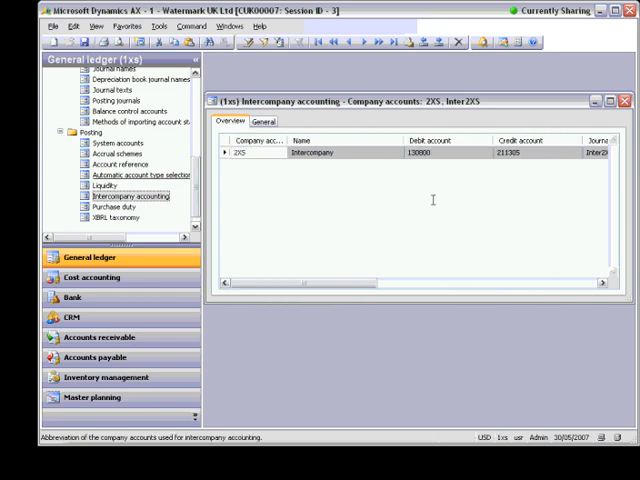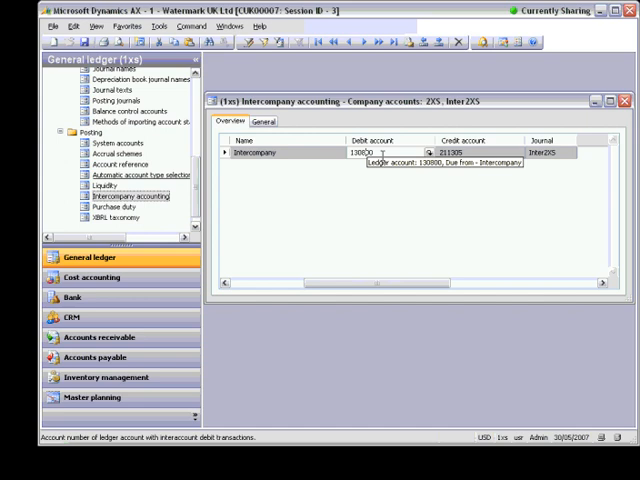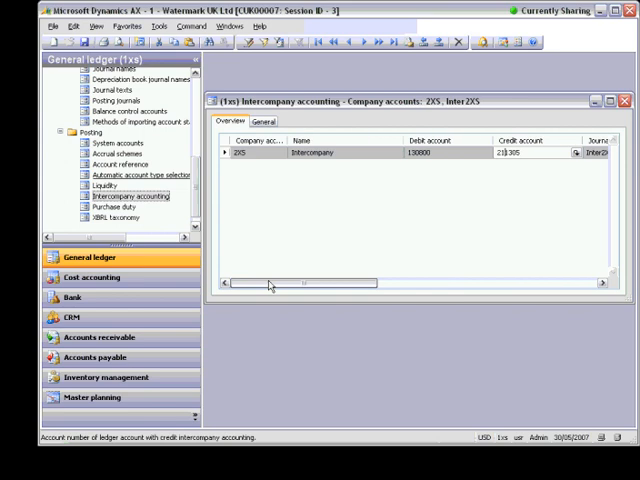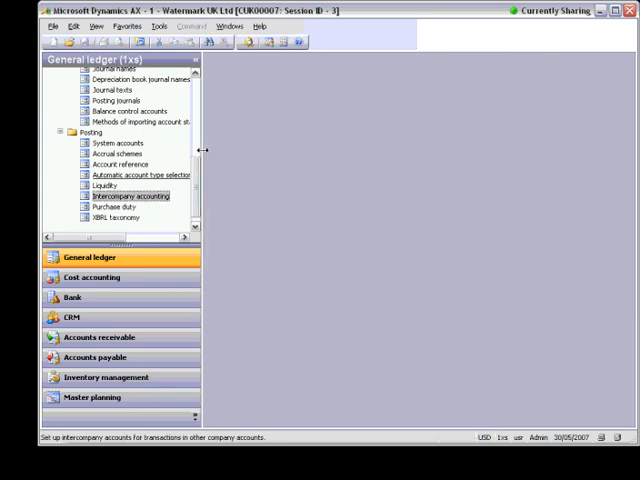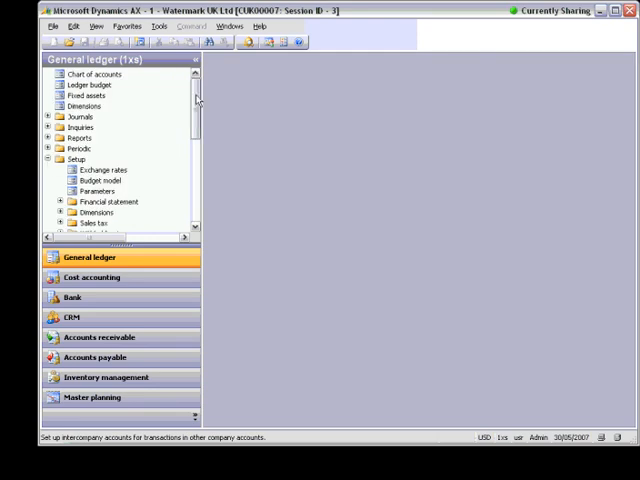This is the debit account due from intercompany and the credit account due to intercompany from company 1XS. In the same way, in the other company 2XS, I create the same record and map company 1XS with 2XS. So in this way, I related the two companies. Now I go and post the intercompany transaction.